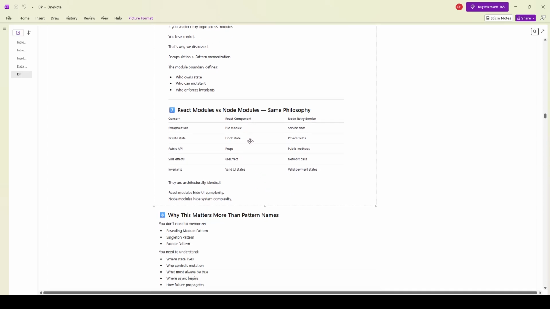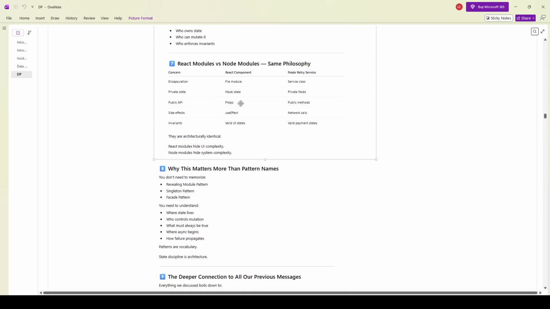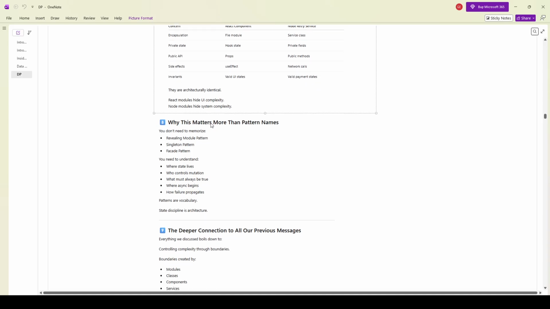React modules versus Node modules, same philosophy. Concern: encapsulation. React: file module. Node: retry service, service class. Concern: private state. React: component, hook state. Node: retry service, private fields. Concern: public API. React: component props. Node: public methods. Concern: side effects. React: useEffect. Node: network calls. Concern: invariance. React: valid UI states. Node: valid payment states. They're architecturally identical. React modules hide UI complexity. Node modules hide system complexity.